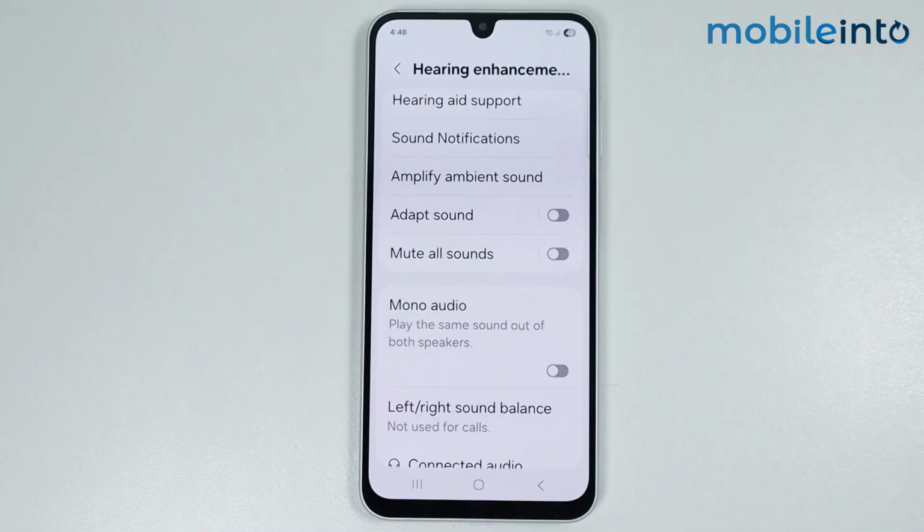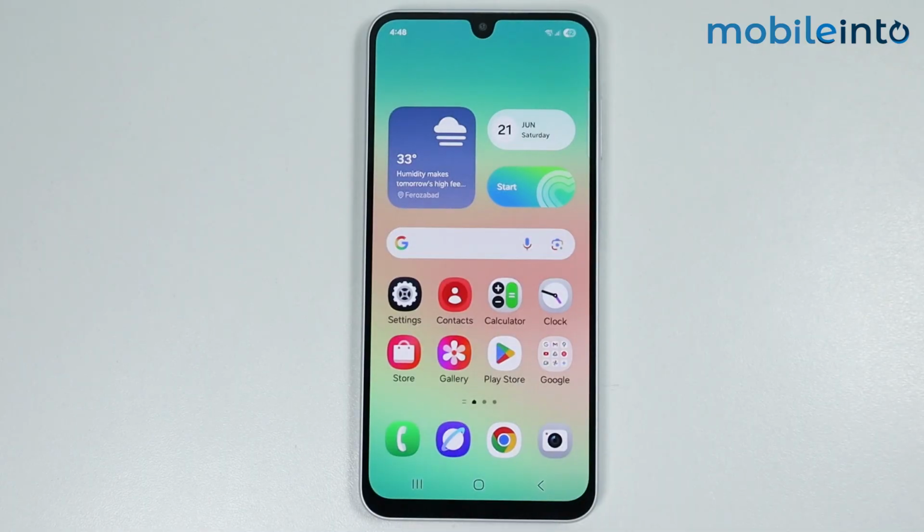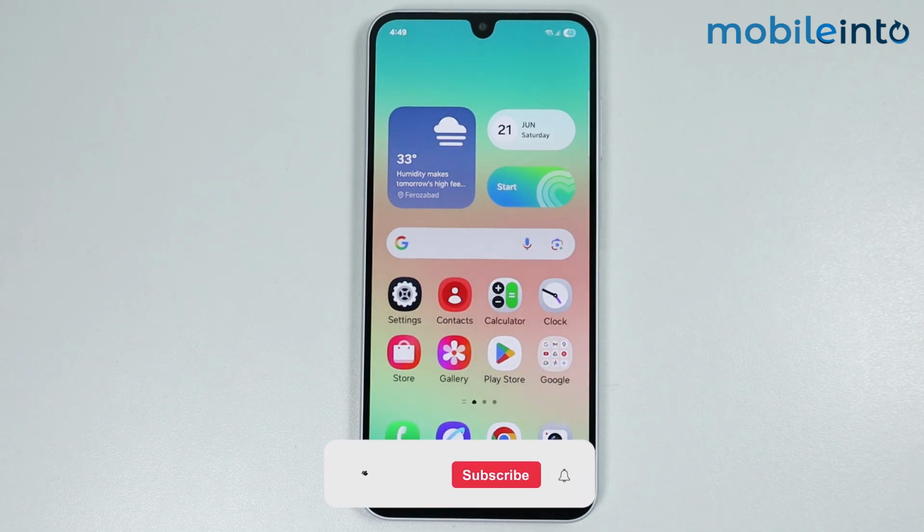Now once you have done that, and if this did not fix your issue, then you might have a hardware problem with the speakers on your smartphone. Just take your smartphone to the nearest service center and they will fix your issue. And this is how you can fix media sound not working problem on any Samsung phone.